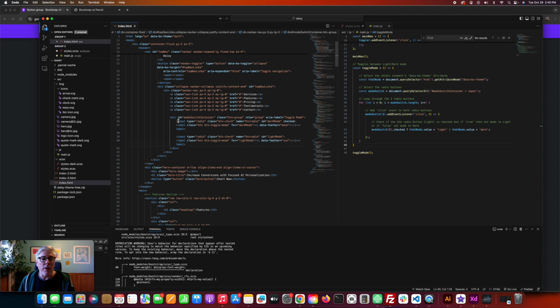I have an input, and the first input is a radio button. The type is radio, it has a class of button check, and the name is button radio. The ID is dark mode. I've left this as the default mode, so I'll have the checked attribute there because I want it to default to dark mode. The label has a class of button toggle mode. I've created this class myself, and we're going to go into some of the styling with that.